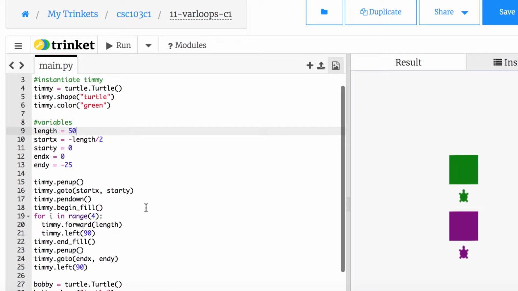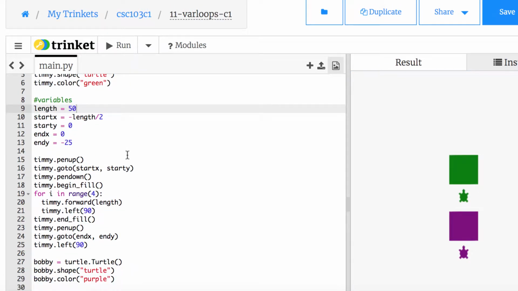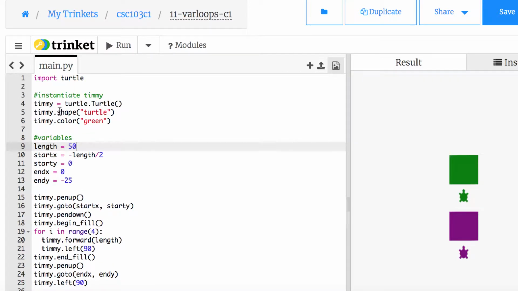I mean, this isn't a lot of code, but just think if this was hundreds and hundreds of lines of code and you had to go through and change every little number here and there. That's why making variables is very important. So we're going to do the same thing we did before.